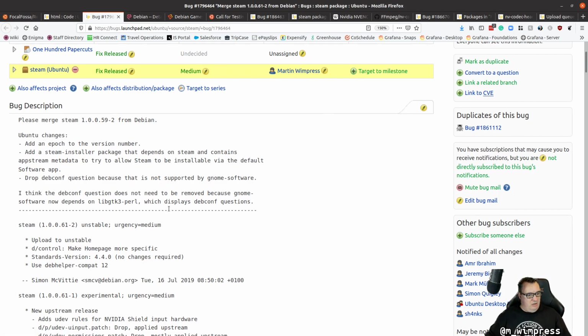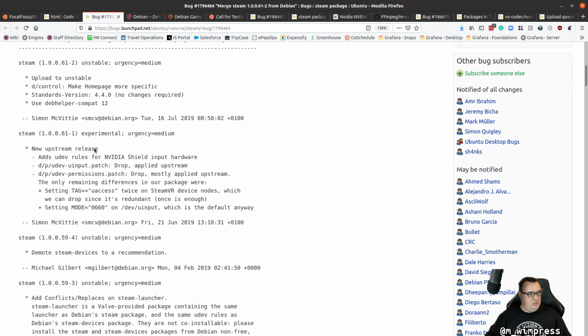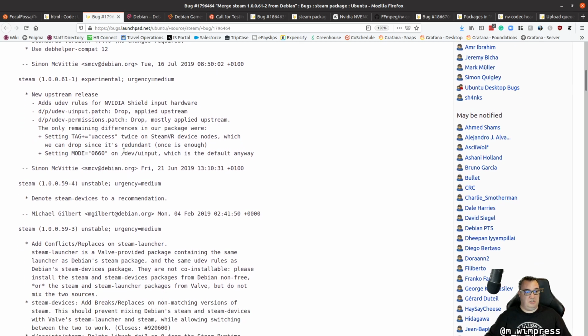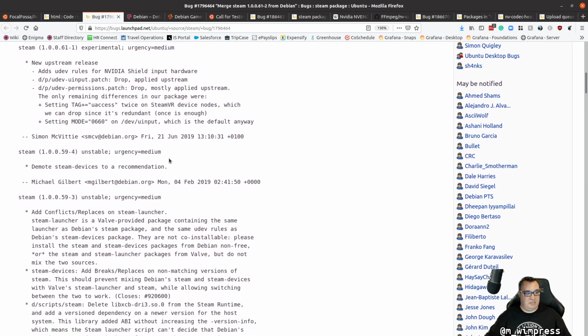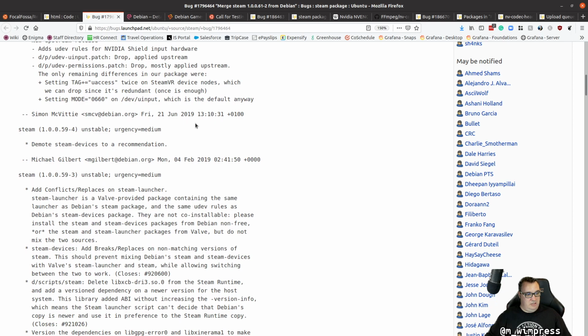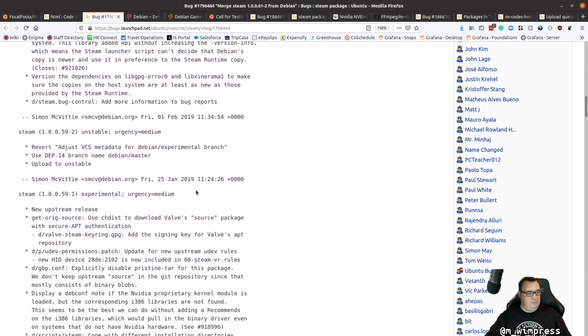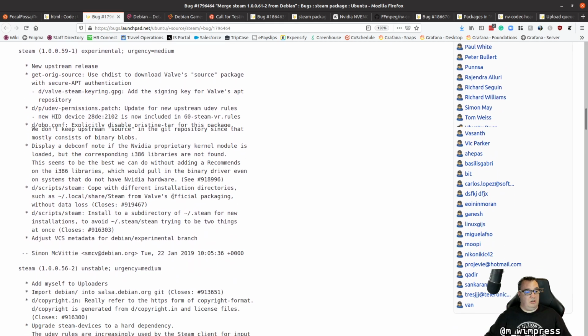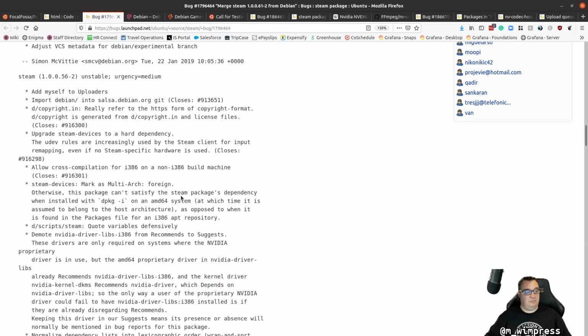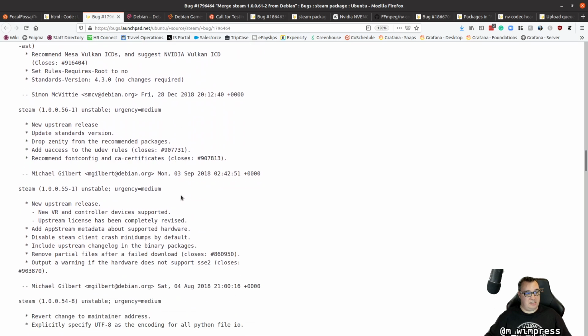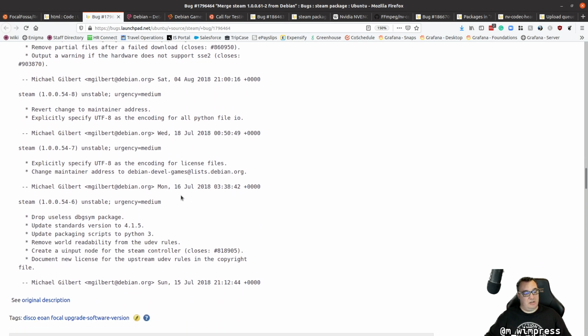This bug outlines some of the issues, and it also outlines the changes that had been made in Debian since the last time we synchronized the package, which, as you can see, are significant. There's stuff to do there with NVIDIA Shield. There's a whole raft of things. This is just the changelog of what we hadn't been pulling in automatically. As you can see, quite a lot of stuff.